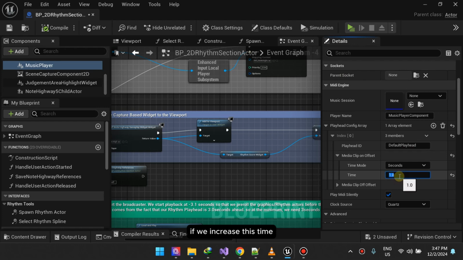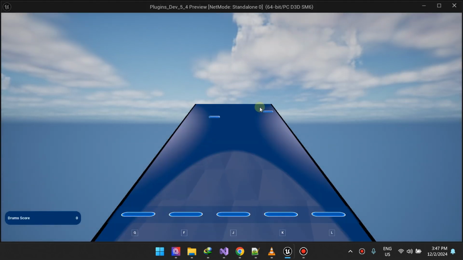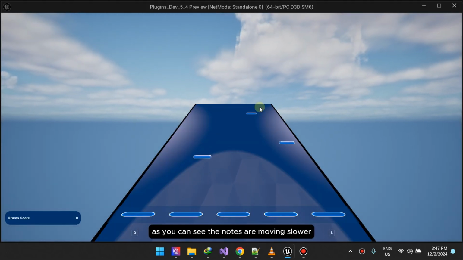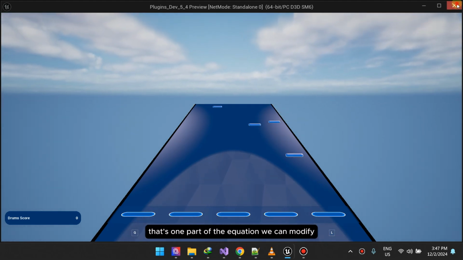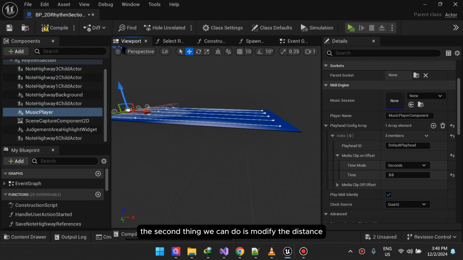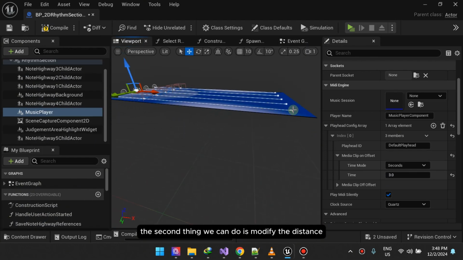If we increase this time, the notes will move much slower because we have more time to reach the same distance. As you can see, the notes are moving slower. That's one part of the equation we can modify. We can change the time. The second thing we can do is modify the distance.